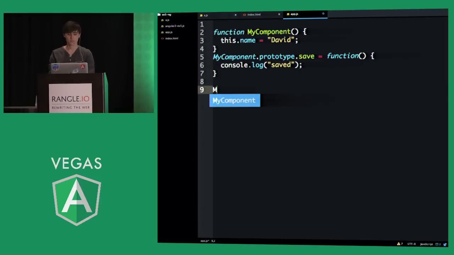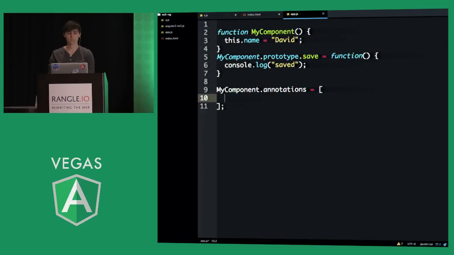So now we need our view. So we'll say myComponent.Annotations. We'll assign that to an empty array. And then with the first element, we'll say new Angular.Component annotation. And then within here, we'll provide our selector. And we knew we called our element CMP, or our component CMP. And now we can say new Angular view annotation.